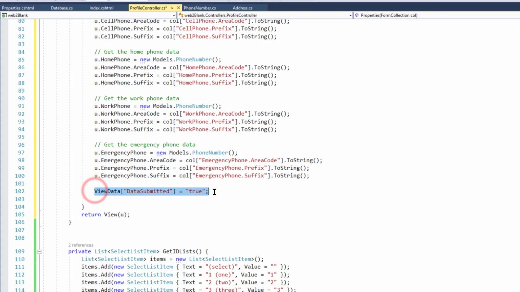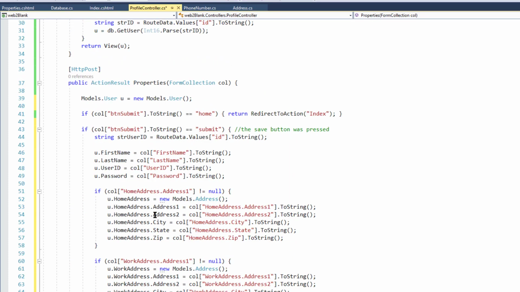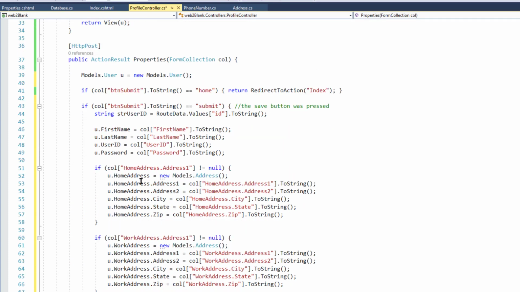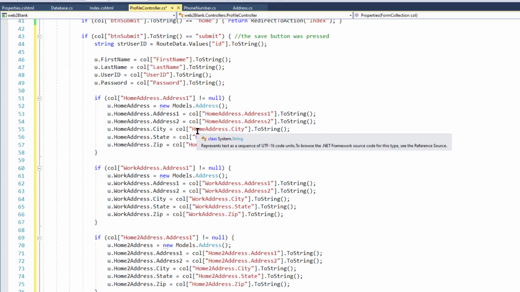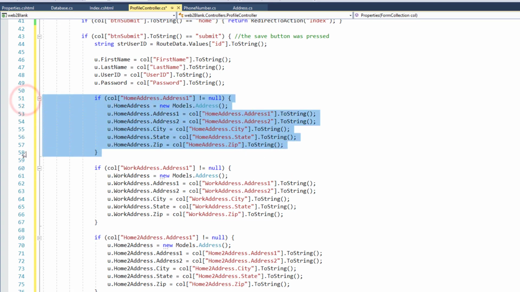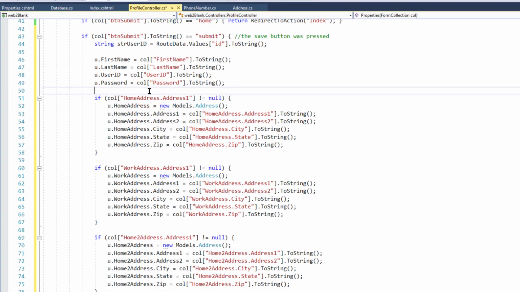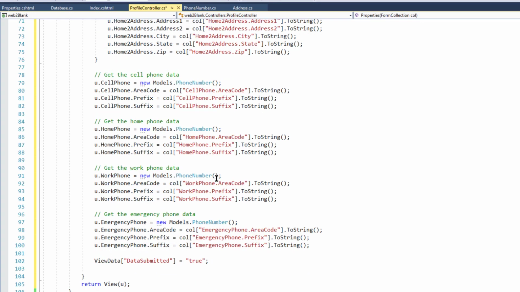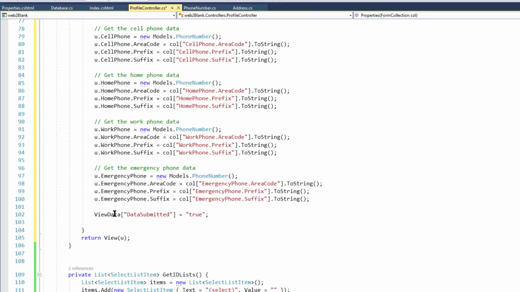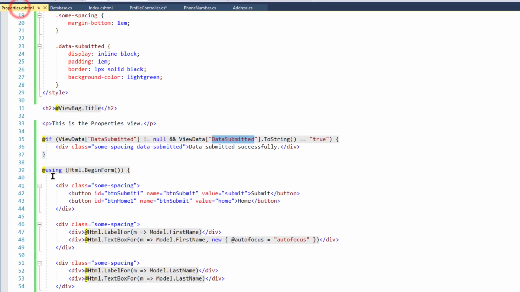So now the user hit a submit or hit a save. We took all this code, and it's a lot of code, but there's nothing special about it. There's nothing difficult. Just pause the video, take a look at this, and make sure it makes sense. But this is just more of the same that we've already covered. So we'll save all this data, all these data points, and then the data submitted view data we're going to set to true. And if we go back to the properties view, remember this, we added this because we want to show a message to the user.